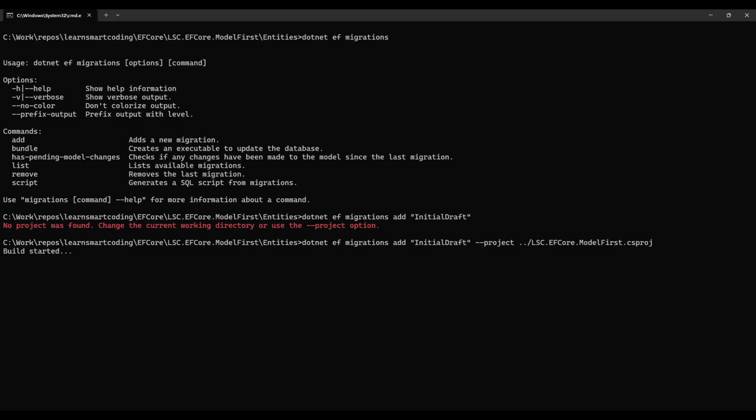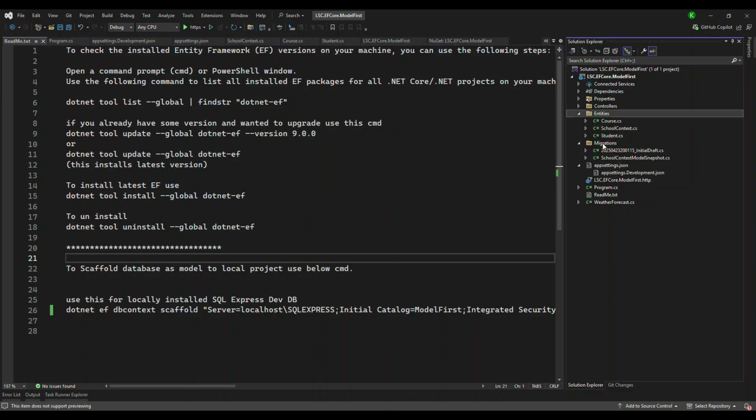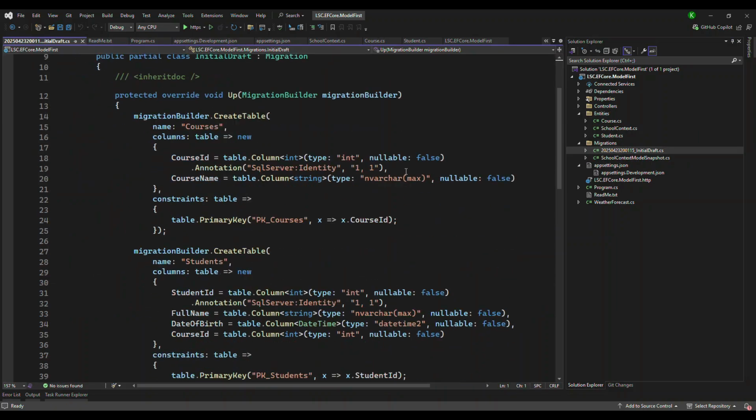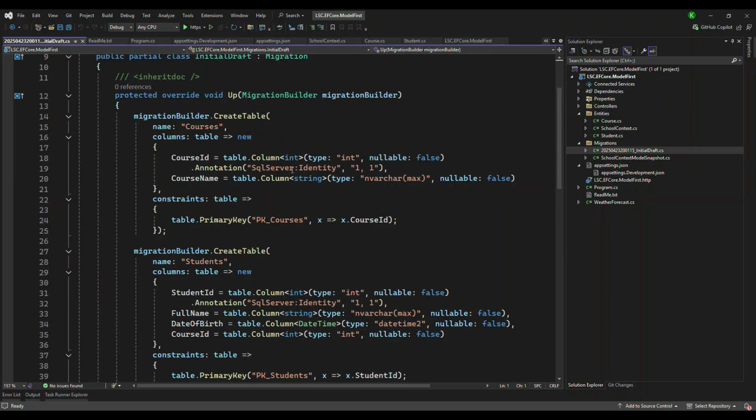It says it's building the project. Once the build is successful, it will be able to create a migration for us. See, the migration is done now. What does that mean? You got a folder called Migrations, and then this is what the migration is. Based on how you defined the course, students, and all of those things, it created the migration for us. See, it automatically created the course ID as an identity column (1,1) and name as nvarchar(max).